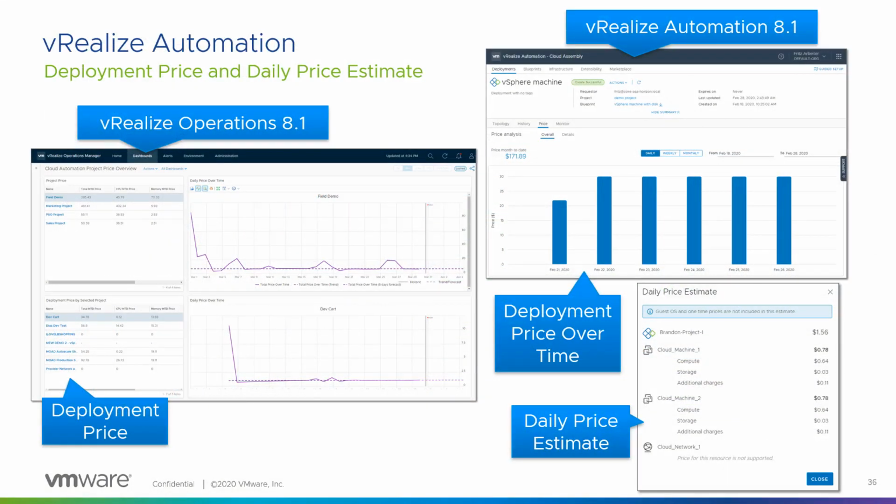So talk a little bit about the price piece. This is talking about the integration between vRealize Operations and vRealize Automation to show the prices for your virtual machines. So what you see on the left here is a dashboard that's built into vRealize Operations that shows the projects and deployments, and you can see the prices for those and how the price changes over time. And then on the right, you see vRealize Automation. This is what you see now in 8.1, where you can see the price of the virtual machine over time, how much it costs for that particular deployment.